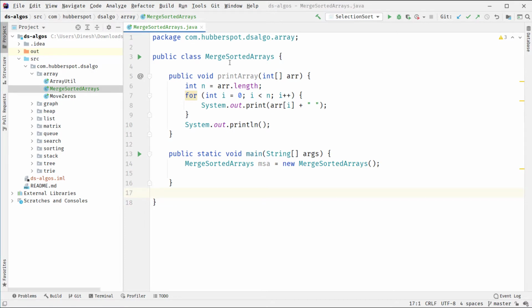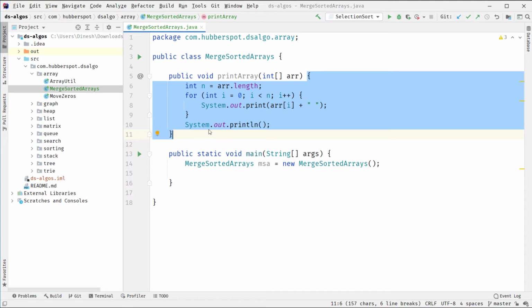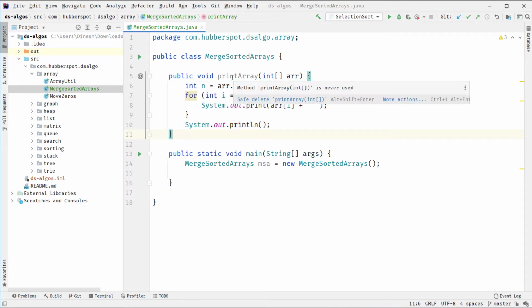So here I have created one class, MergeSortedArrays, which has a method printArray, which takes in an array and prints its elements on the console. We have discussed this printArray method in our previous videos. So I will simply use this printArray method to demonstrate how we can merge two sorted arrays in Java.